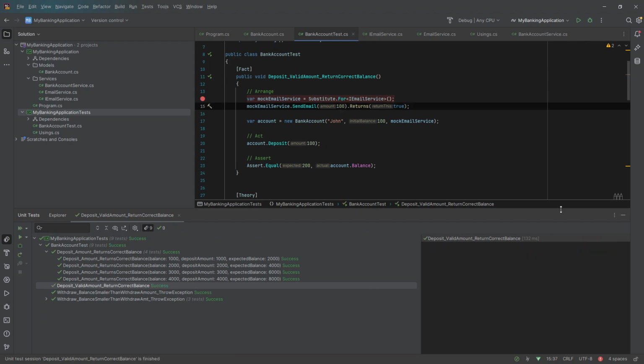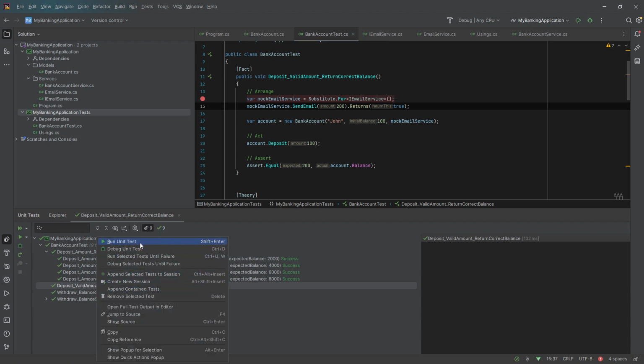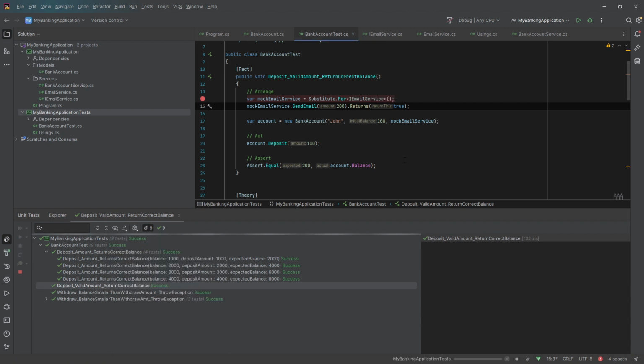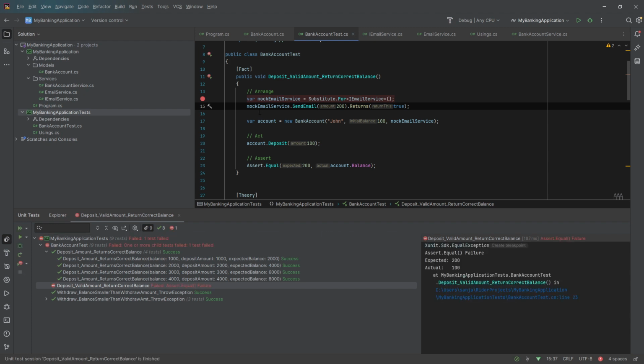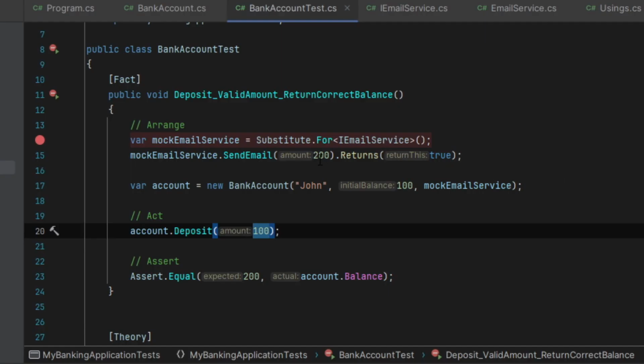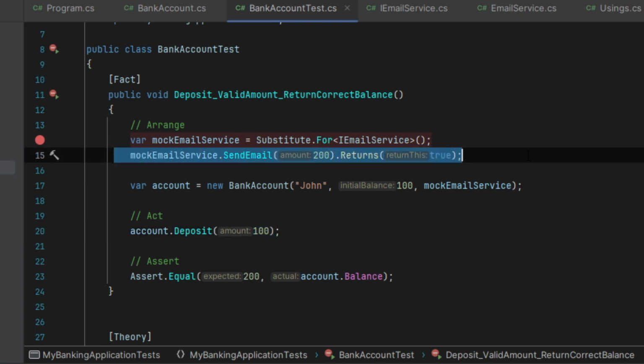Now you are passing deposit 100, right, but if you say, okay, in case you are depositing 200 only, then return true, then what will happen? Now it will fail. It is because you are now setting the condition that this should return true only in the case when the amount is 200, but you are passing 100 over here, right? So that is why it is not executing this service, and not bypassing.